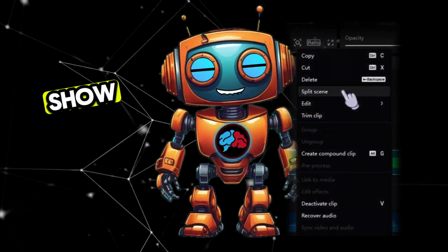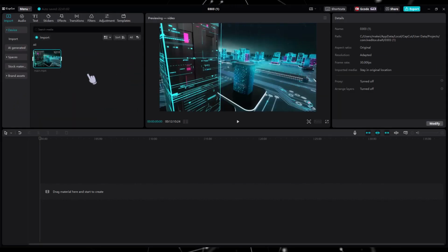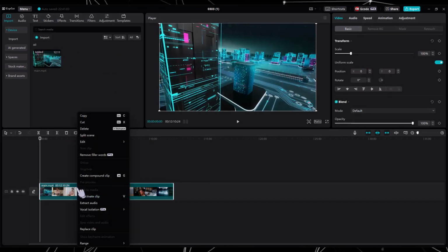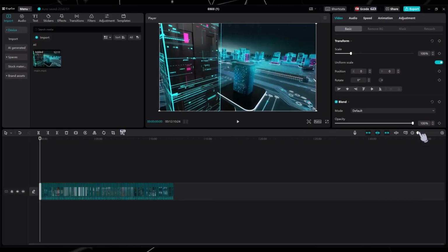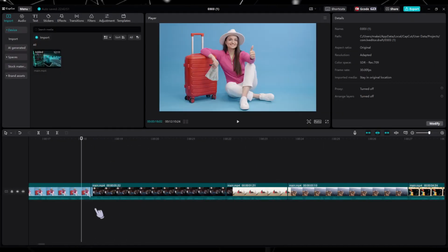If not, let me show you an example. Import your video from Pictory into CapCut, right click and select split scene. Okay, you get the point. It saves a lot of time. So we got video ideas covered.